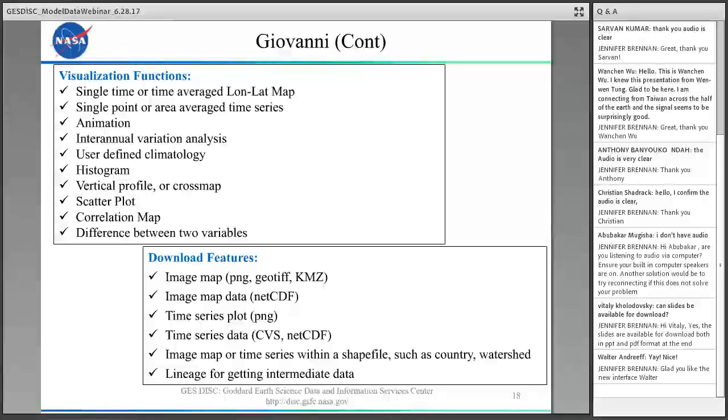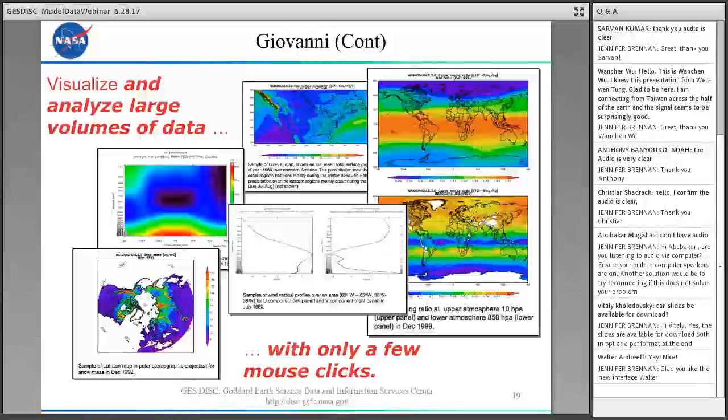Giovanni has many integrated capabilities to visualize the data, and they're working on adding more. Just to list a few of those visualizing functions, Giovanni can produce time average maps, area average, time series, animations, climatologies, profiles, scatter plots, and even differences between two variables. Giovanni also allows you to download the visualization that you produce and the subset of the data that was used in producing the output image. I'm going to provide a few visual examples of some of the outputs produced by Giovanni. Later I'm going to show some specific applications utilizing Giovanni with the model data.